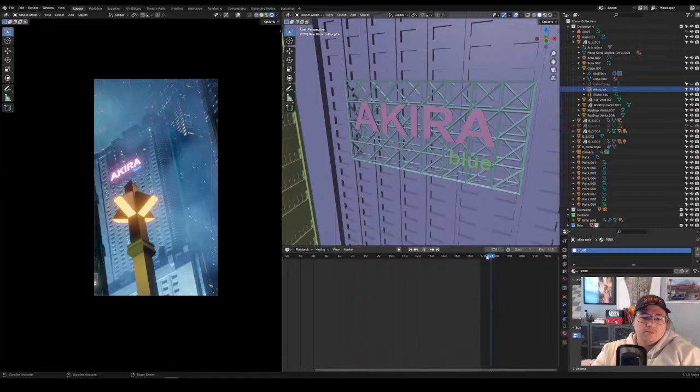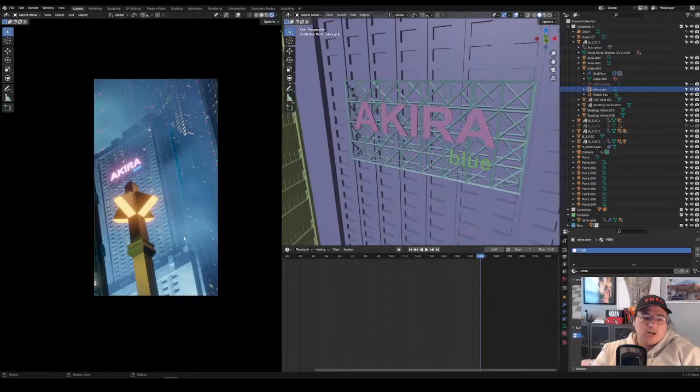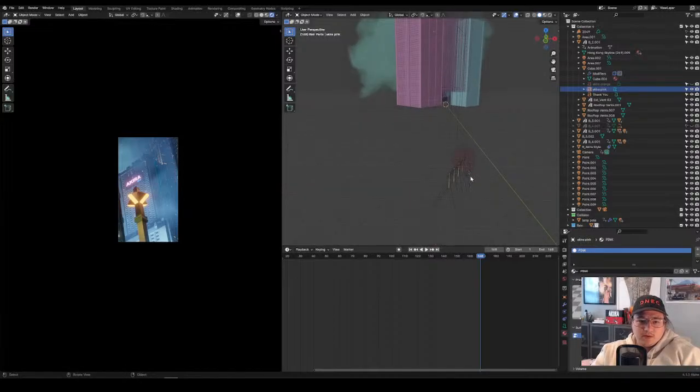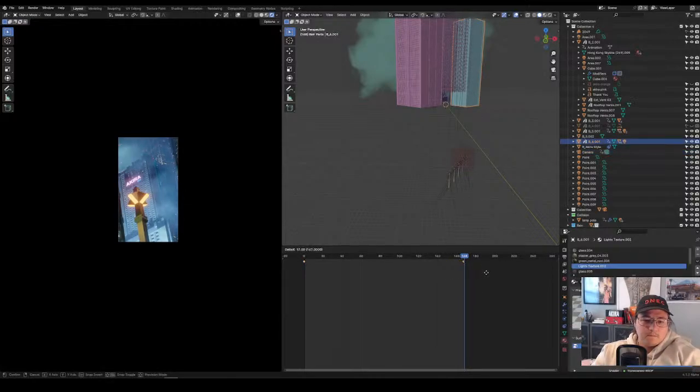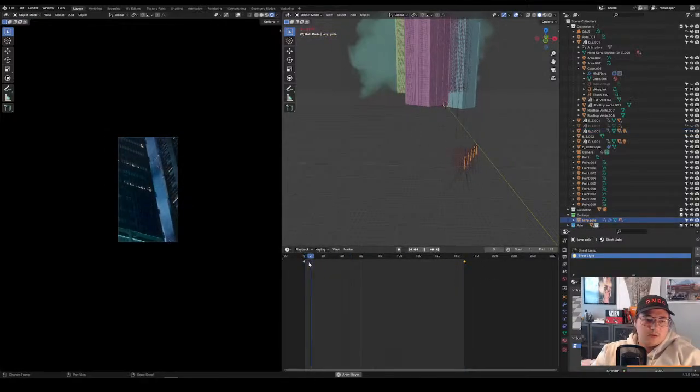It's 168. Let's make it go 168 because it's 24 frames. God, this is so sick. All right. Isn't there a way to just extend something? I guess I'll just slow it down a bit. Yeah, this will slow it down.